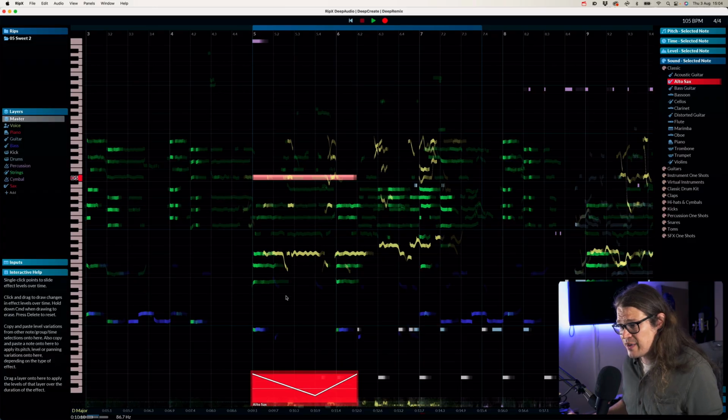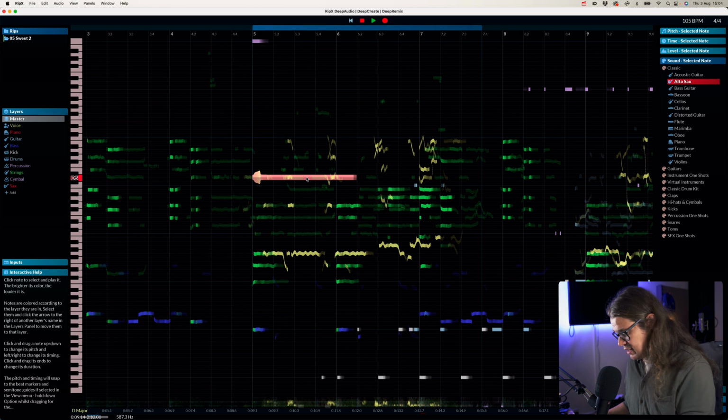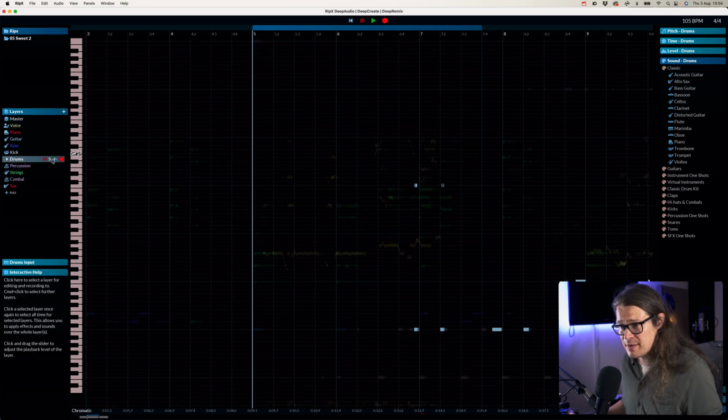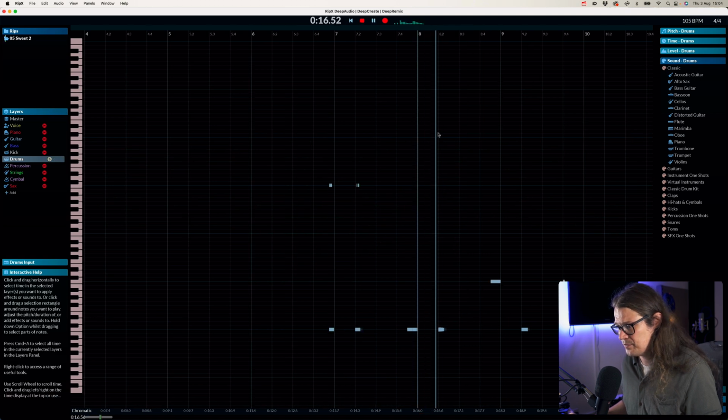So let's say, for example, you've got a track and you really like the snare sound on it, but you can't really just isolate that snare in any really good way to use in your track. Well, with Deep Audio, we can. So if we just get rid of this awful sounding sax, go away. Let's go over to the drums, for example. Let's just solo the drums.